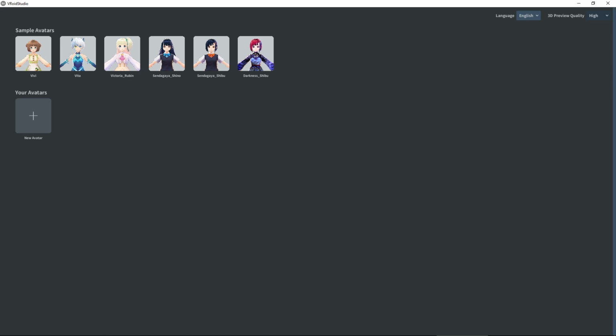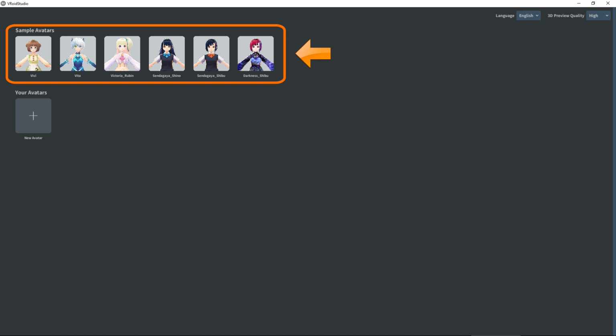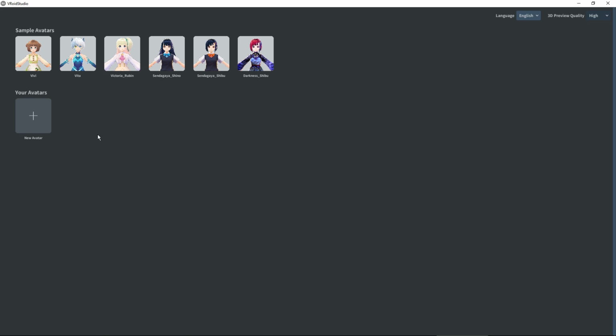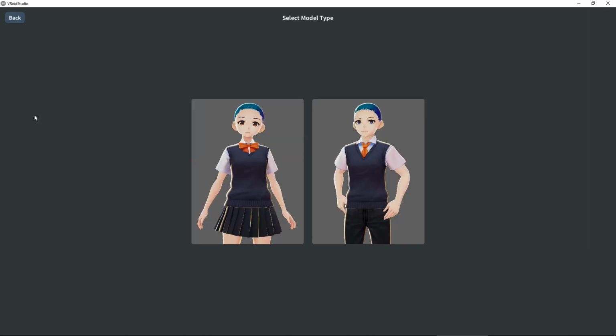Vroid will show you a few sample characters, called avatars, along the top. These are pre-made, free, and public domain characters you can play with. For now, let's create a new avatar we can experiment with. Press on the big plus below, and you'll be directed to select a model type, either a boy or a girl. Up here, you can also go back to the avatar selection screen. For now, we'll pick the girl and wait for it to load.